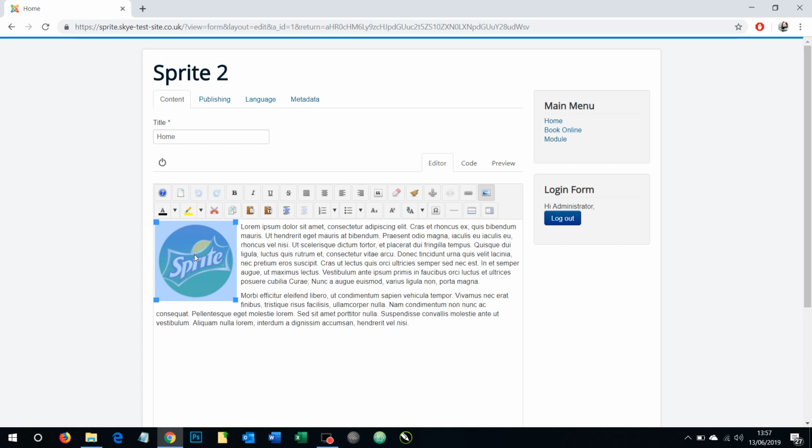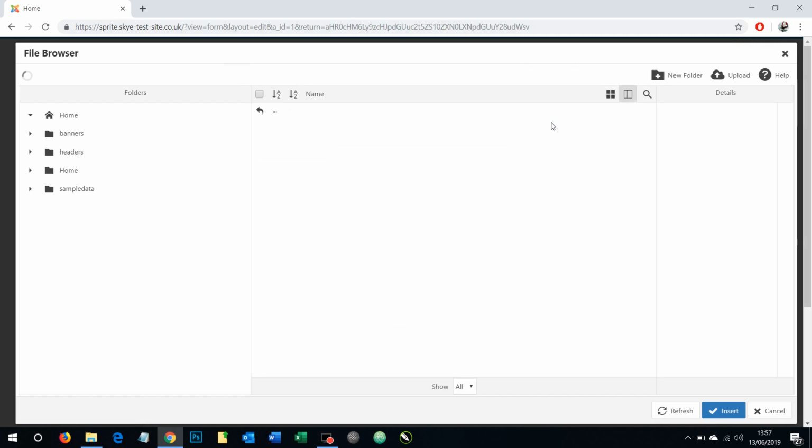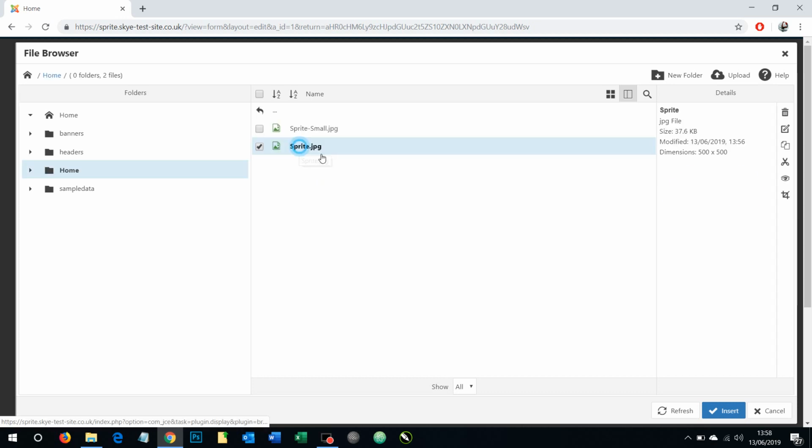So we need to ensure the image is selected as it is now, and then look for a little icon up here of insert or edit link. And we want to link to a file. So up in the URL section here, we'll look for this option of browse. And we're going to browse in our images. And we're going to go to our home folder and we're going to select the larger Stripe image.